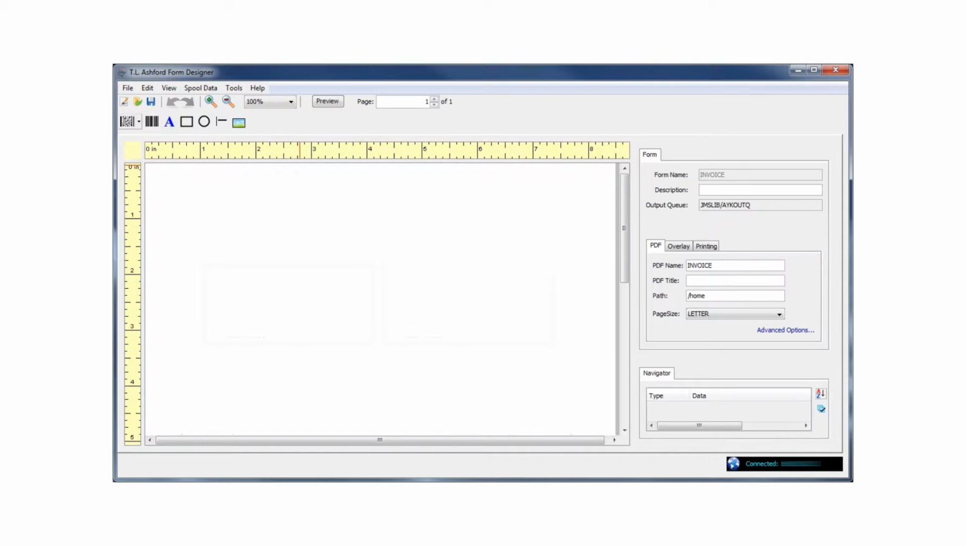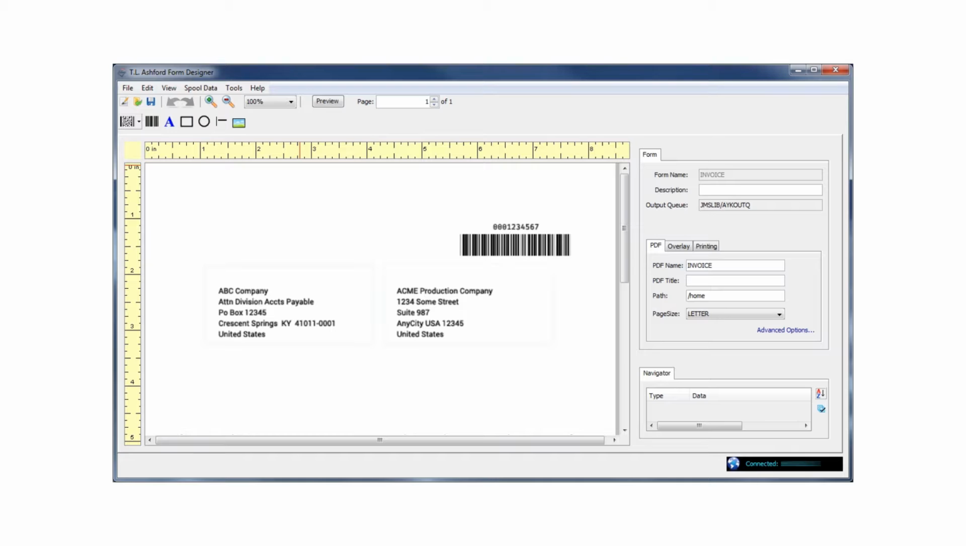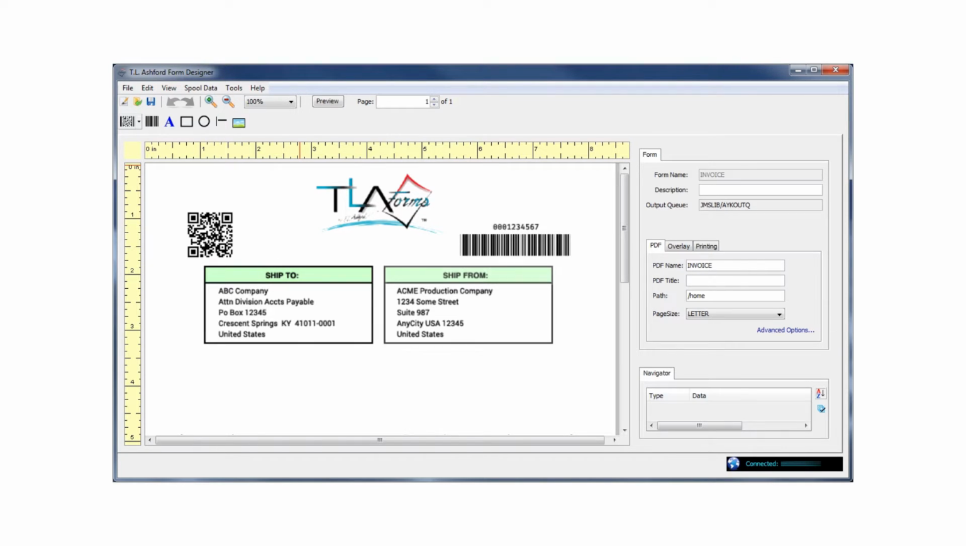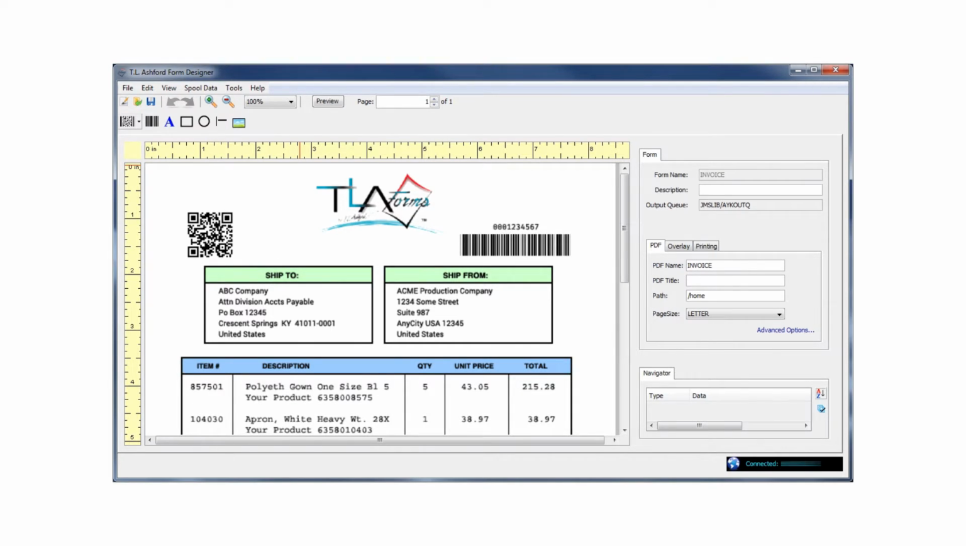We can add our ship to field as text, as well as the ship from field. We can add the invoice number as text and a barcode. We can add a web URL as a two-dimensional QR code. And you can easily import and add images, use lines, rectangles, and ellipses to create complex full-color forms that will replace your pre-printed form stock.